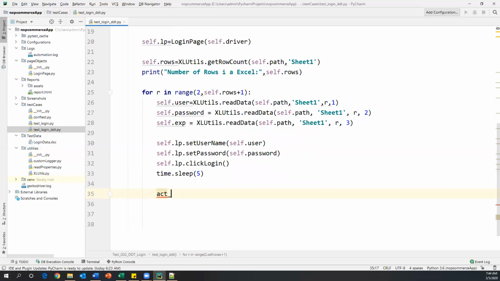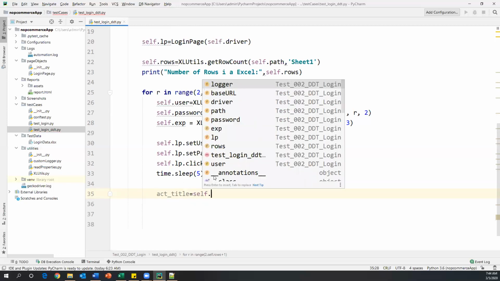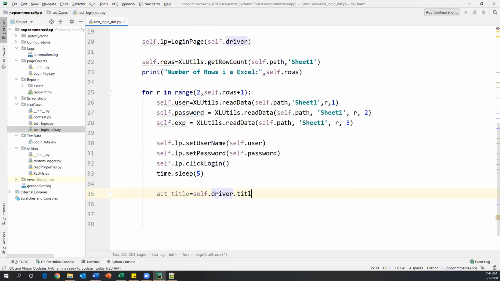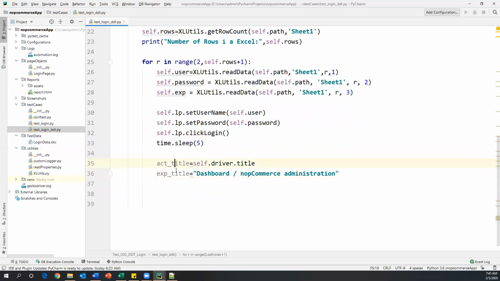So here, actual_title equal to self.driver.title, which will give you the title of the web page. And what is the expected title? Expected_title equal to, our expected title we have to keep here. So this is our expected title. Okay, so now we got the actual title and expected title. So now we need to do the validation.